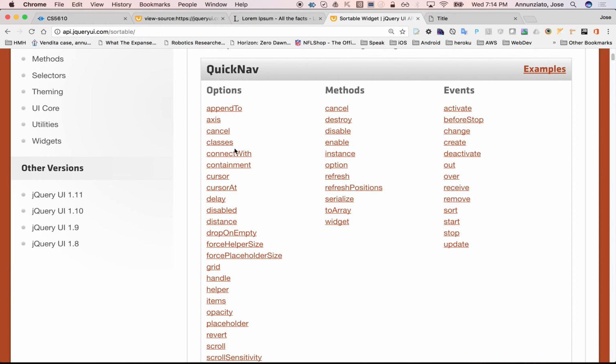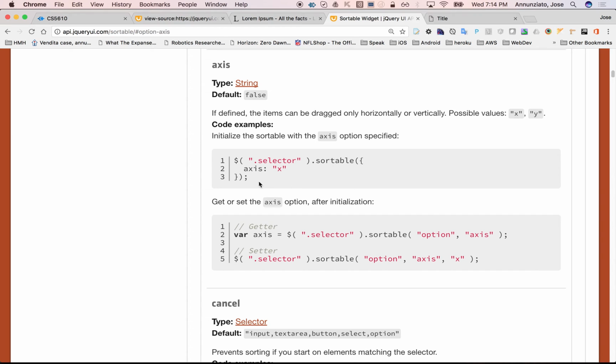One of the things that we can configure, for instance, is the axis. If we click on it, it gives us an example where we can pass a JSON object to configure the behavior. Yes.